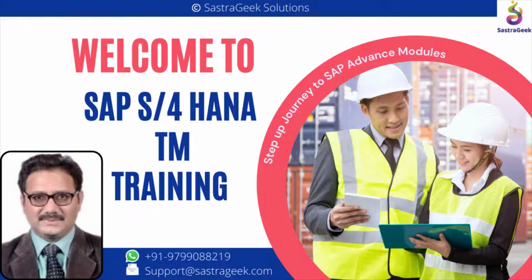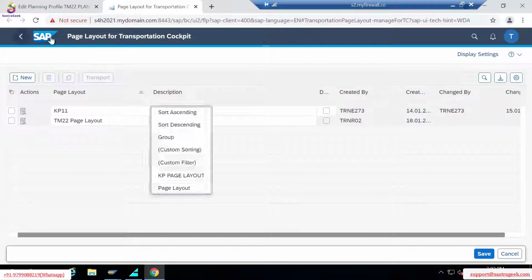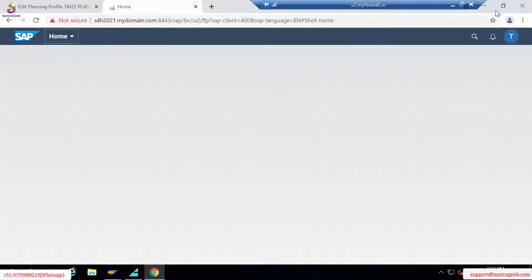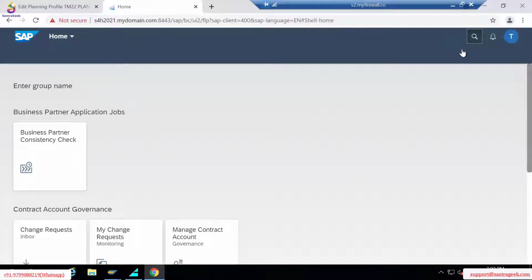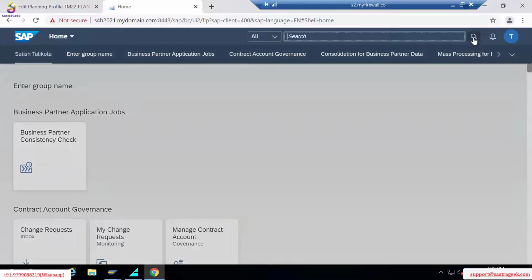And there is a new button. Obviously, for you to create a new cockpit, you will have to create. Sorry, we can't see your screen. Okay, so when you enter the transportation, let me just come back. So you just click on page layout.